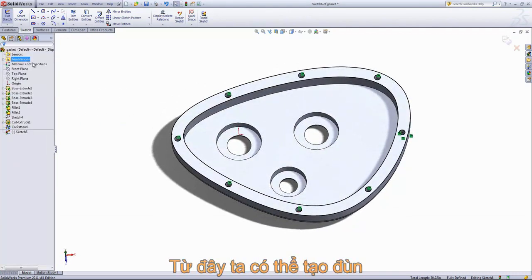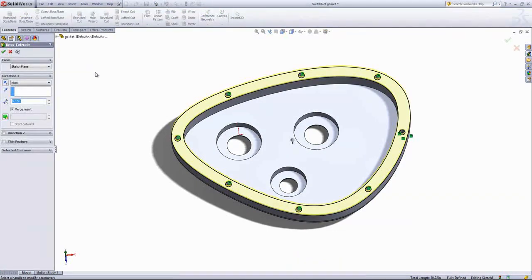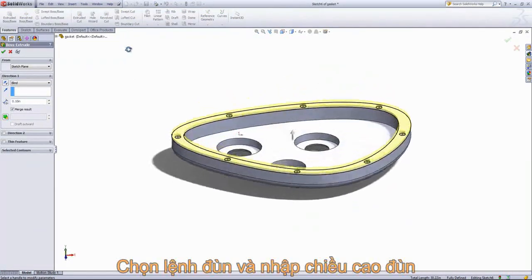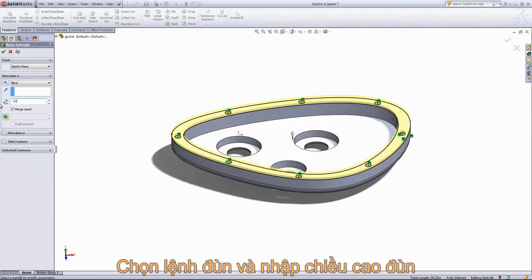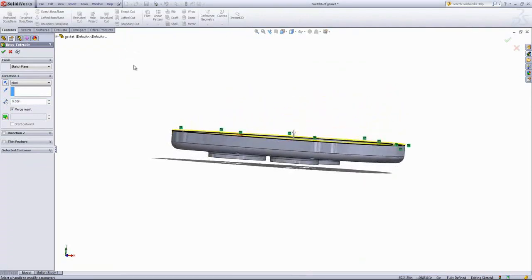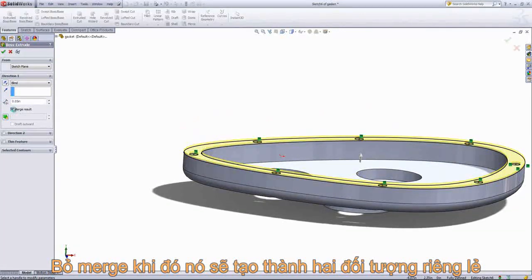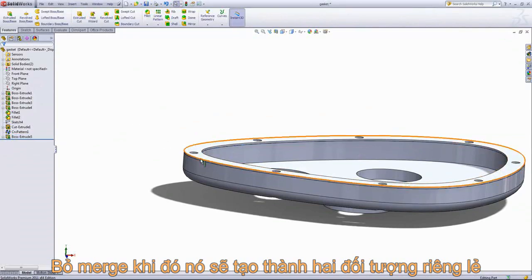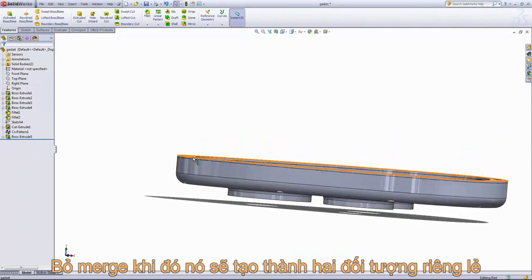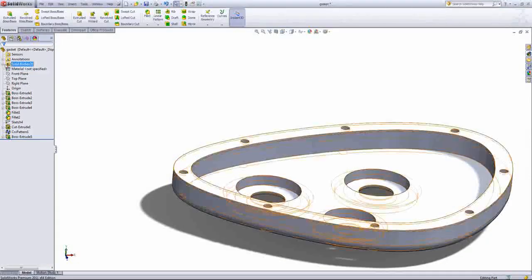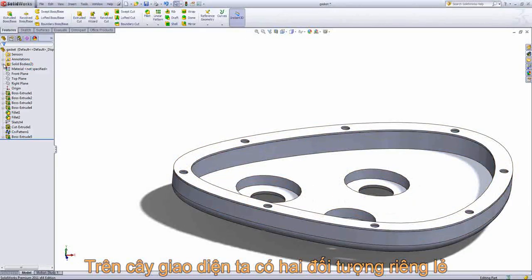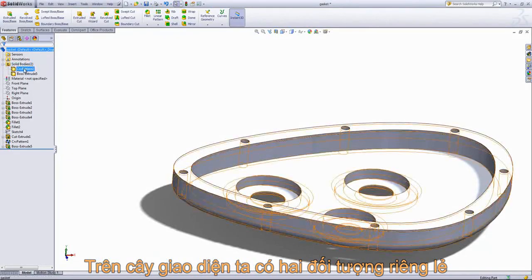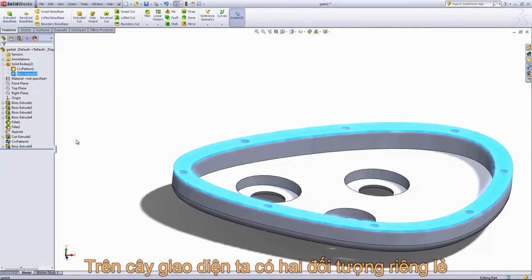From there, we can create an extrusion by going to the Features tab. And we're going to create a gasket of 0.05 inches. And you just want to uncheck this Merge Result option. That way it'll create two separate bodies. And you can see the split between the two bodies there. And on the left in the Feature Manager design tree, you can also see that the Solid Bodies folder is now populated. And we'll show both geometries there.